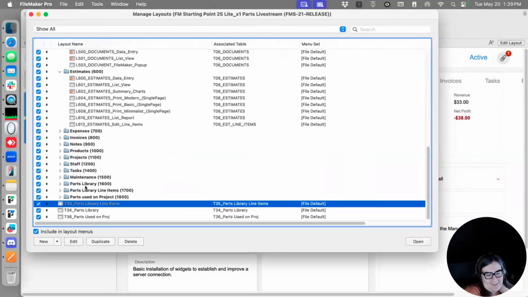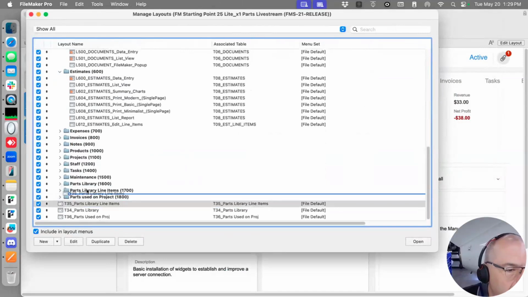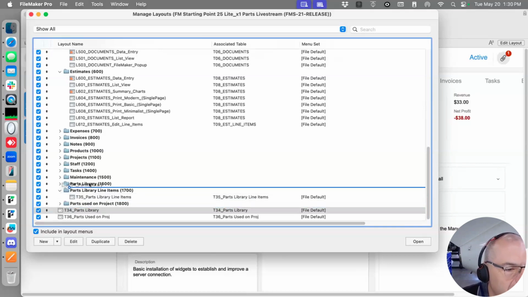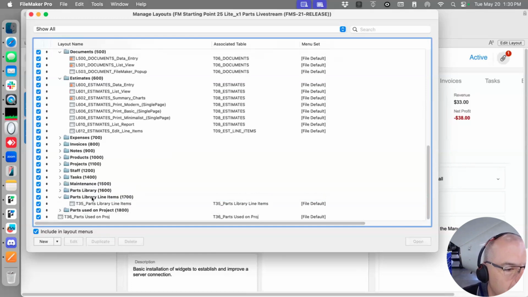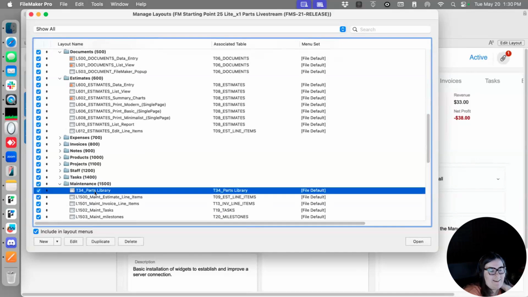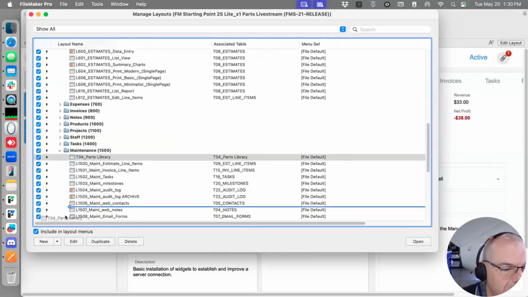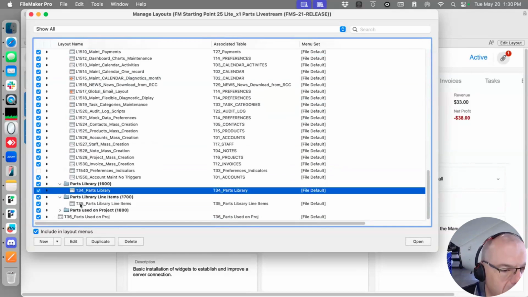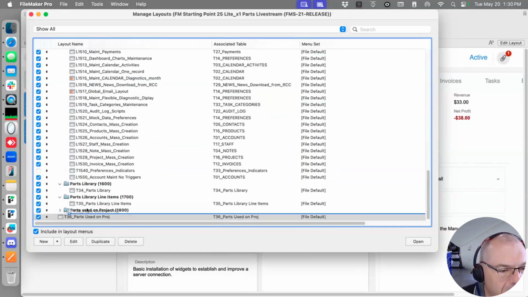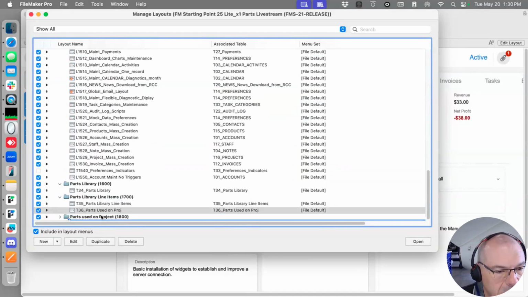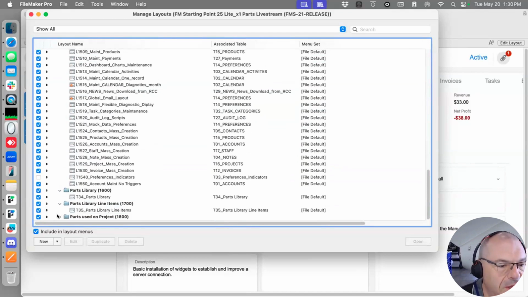I'm going to put this one in here. That one goes in there. Parts library goes in the top one. Did it get it? I think it vanished, it went into maintenance. Wrong one. I'm going to put it right on top of parts library. Let go. There it goes. It's in there. And this one goes in here. There we go. So if I turn it down, you can see it's in there.